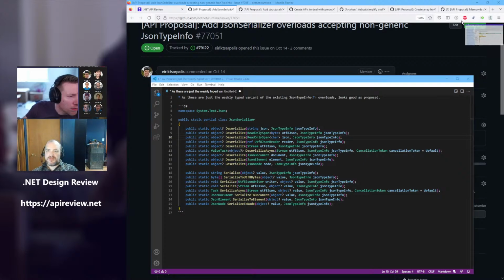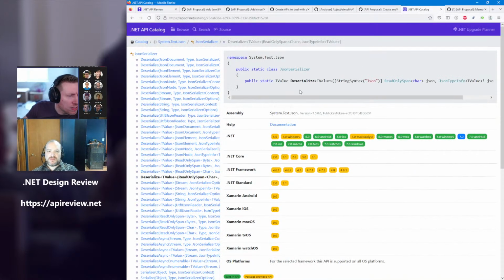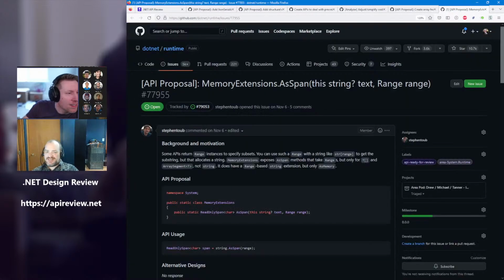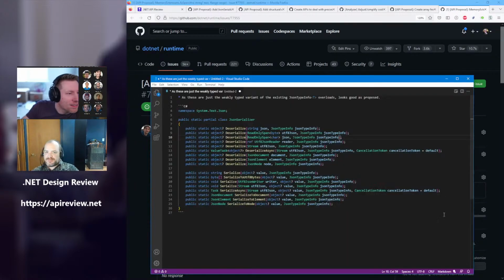Well, they don't. What I mean is that there's no JSON type info of T overload that takes the JSON. No, there is, in the middle. Why do I not see it? I don't know. I'm using your catalog. Yeah, I see it on the website. Yeah, never mind. I'm bad at deleting text apparently.